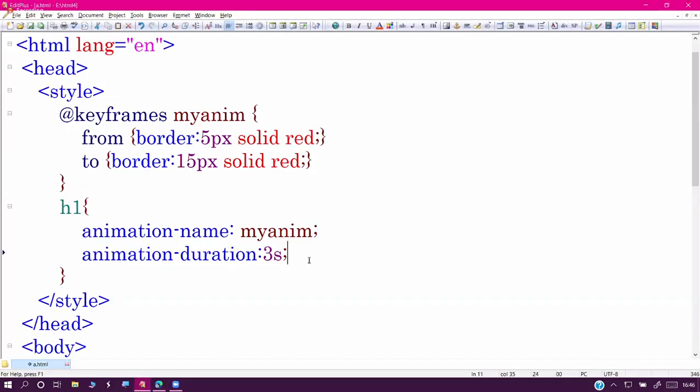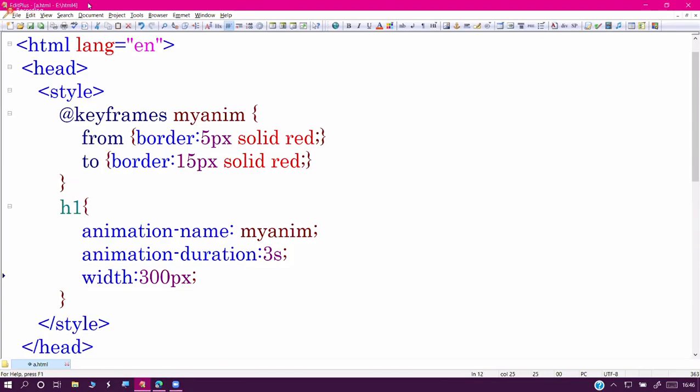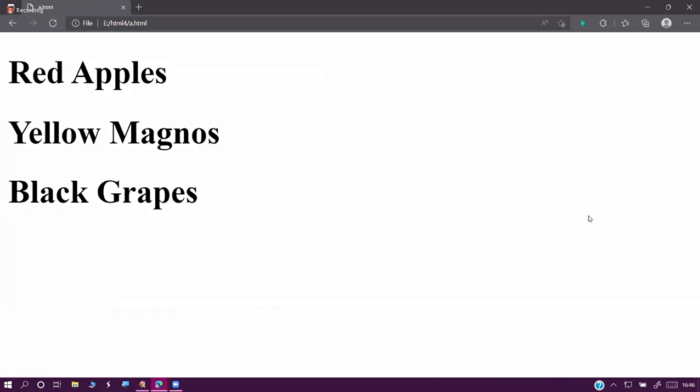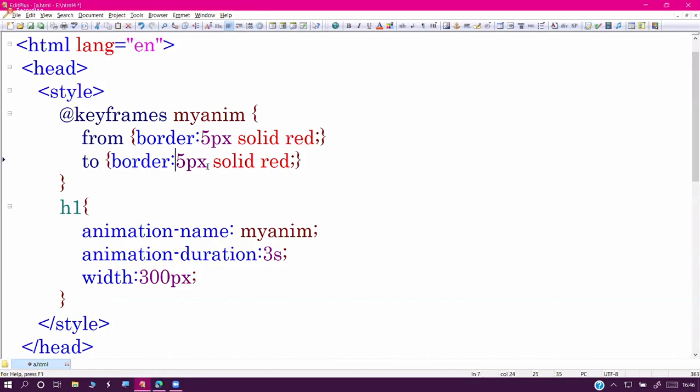Next. Thickness also I don't want, sir. Border radius I want to change. Border radius initially 1 pixel radius of the border for all corners, and that radius I'm going to change slowly into 30 pixels. Now change the effect.